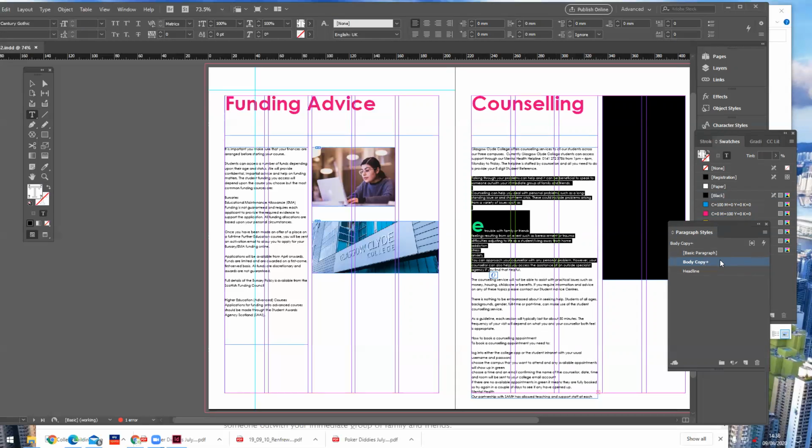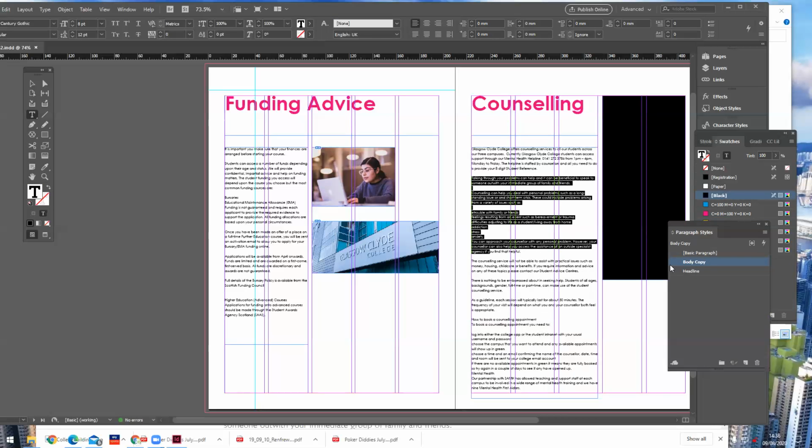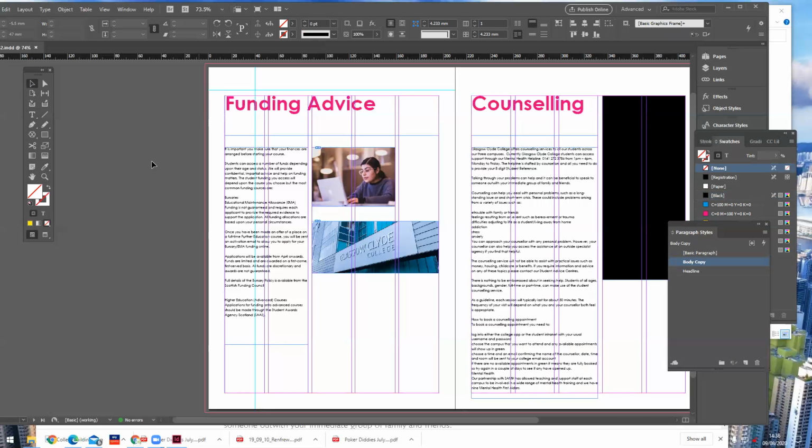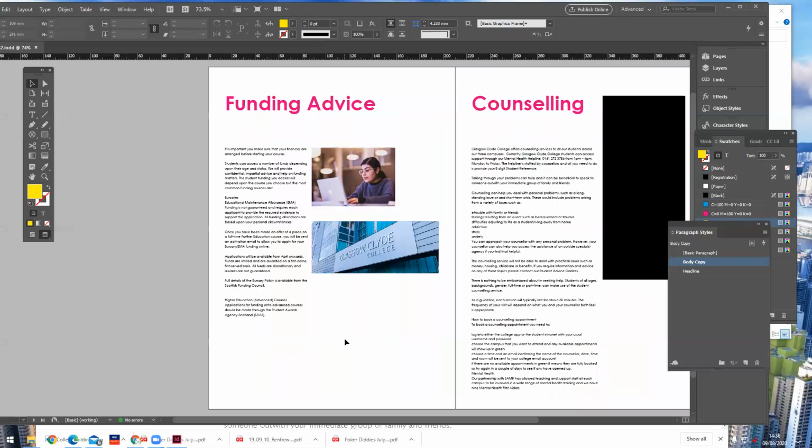What you can do is just right click and go apply body copy and clear overrides. Sometimes if your style is not applying, you need to clear overrides. And you're seeing that gets rid of the plus sign. And we've got a nice layout that's coming together, and that's basically what you do with style sheets. And you can see using white space, we've got the styles, the colors, everything works, and that is the end of the video for the style sheets.